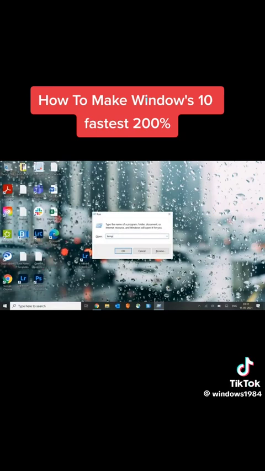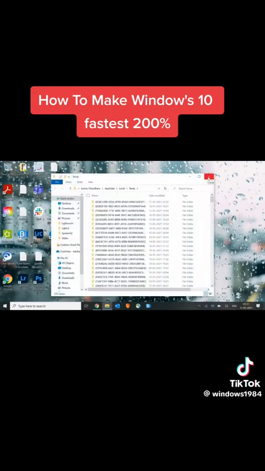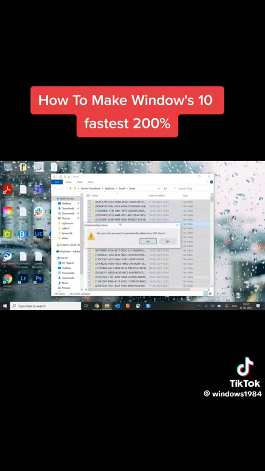This time, we will type %temp%. This is another location of Windows where all the temporary files get created. Now all these are software related. Whenever you perform any task, these files get created. So it's absolutely okay to delete all these. I'll just press Ctrl A and then click on Shift Delete.